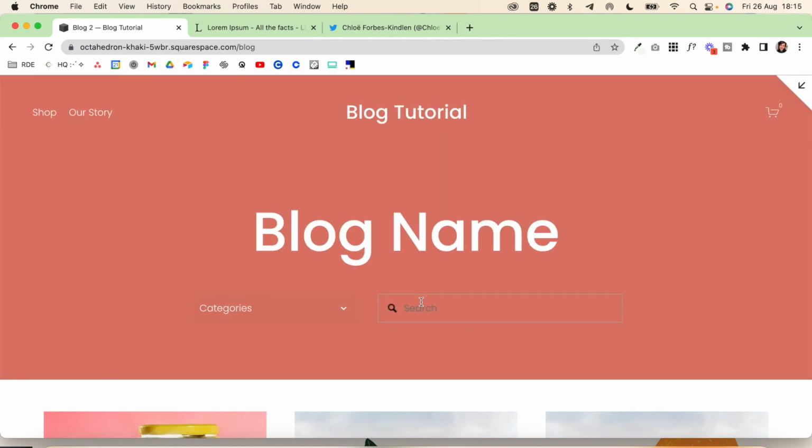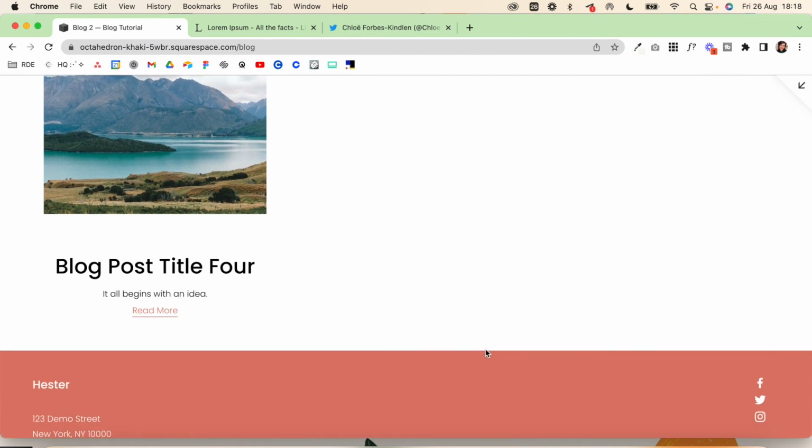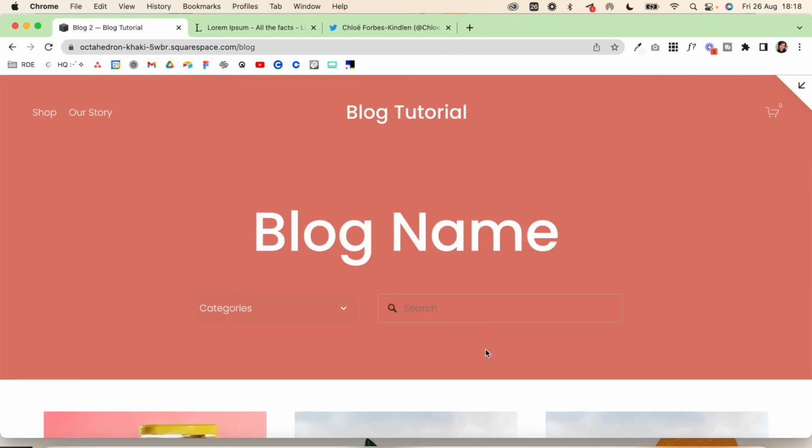Now users will be able to search the blog, and they will also be able to view by category. Now one thing you might want to add to the bottom here is something like a newsletter sign up, or a contact form, or a free resource, depending on what action you want visitors to take. But overall, that's how you blog with Squarespace.